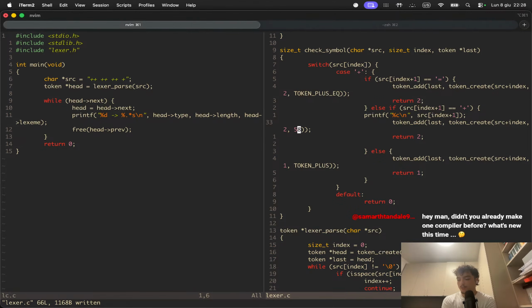Yes, I already made a compiler, but this time I'm going to extend over C. So C11 probably, or 99 will be the base, and then I will extend over it, adding some features that are not standard.